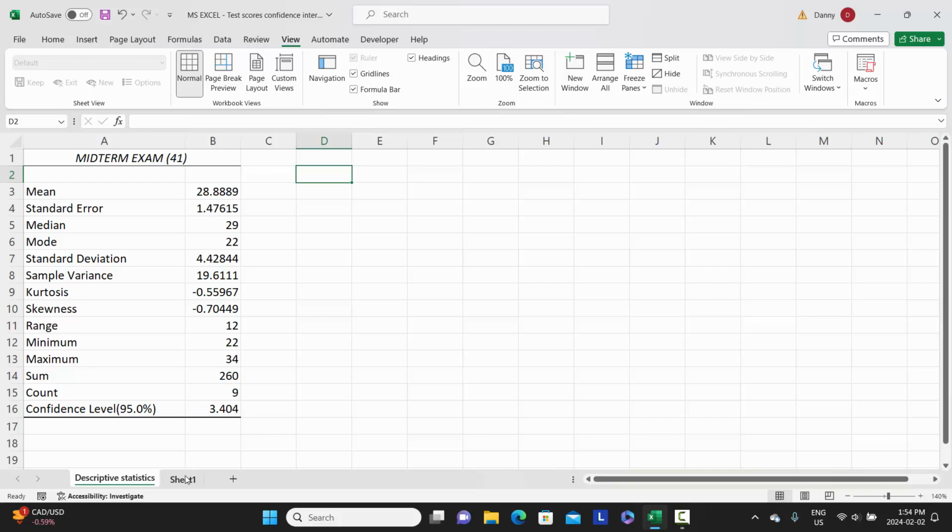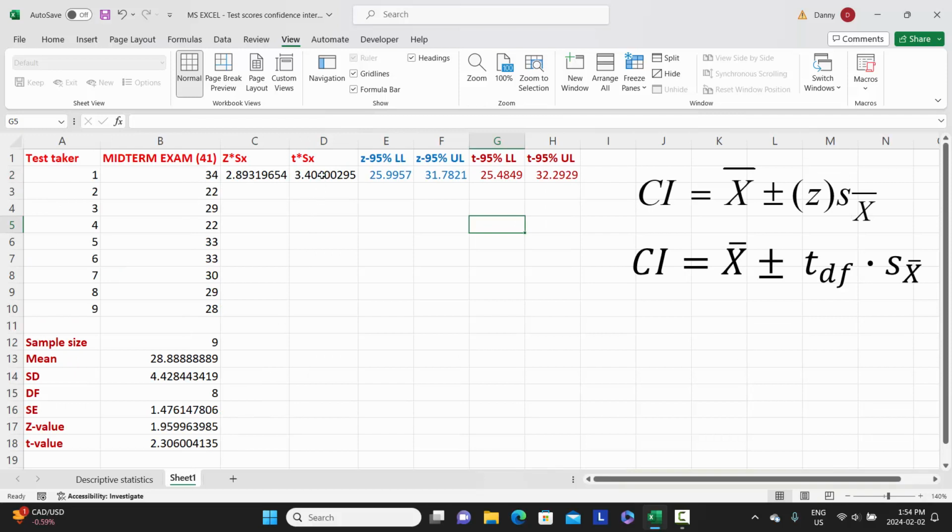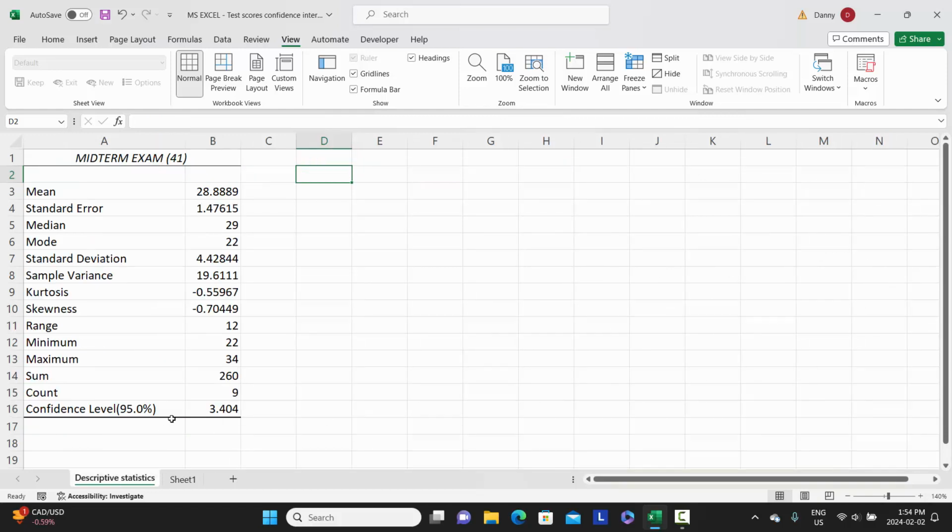3.404. And if we go back to our first sheet over here, you'll notice that's the exact same value we computed as the product of the relevant t-statistic times the standard error. So that's the value that appeared on the right-hand side of our plus minus symbol. Going back to the descriptive statistics, the output from Microsoft Excel would still need to be added to and subtracted from the average. So we would still have to do one more step manually to get the upper and lower ranges for the confidence interval.